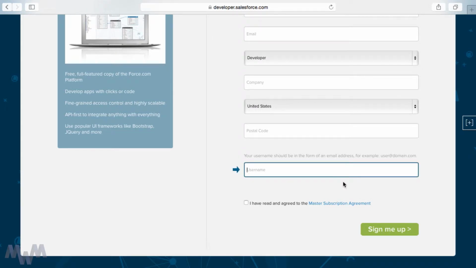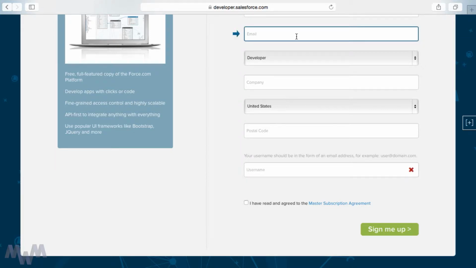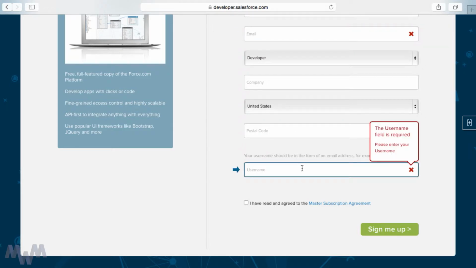Now this field needs to be in the form of an email address. It can be a different email address than what is in this email field. This first email field is where Salesforce will email you to confirm your new Salesforce environment that we're signing up for here. Now, it's fine to go ahead and put the same email address here. The only caveat is if you already have a Salesforce account tied to your main primary email address, you need to specify something different for the username.